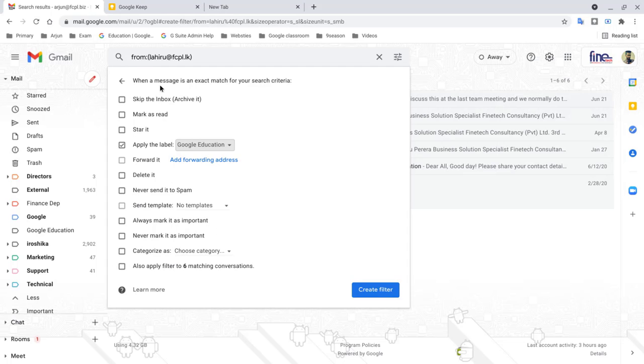So whatever comes from lahiru at fcpl.lk, it goes to the Google Education. And the next thing would be the last option, which says also apply to six matching conversations. So what does it mean by that? It is like, whatever has been filtered, the email IDs I have received.